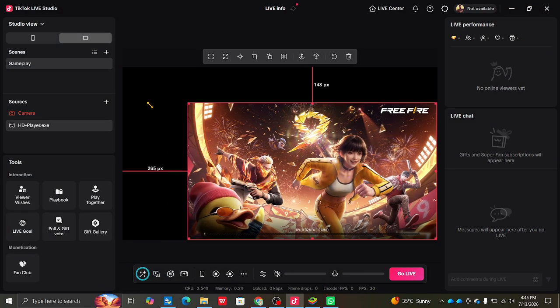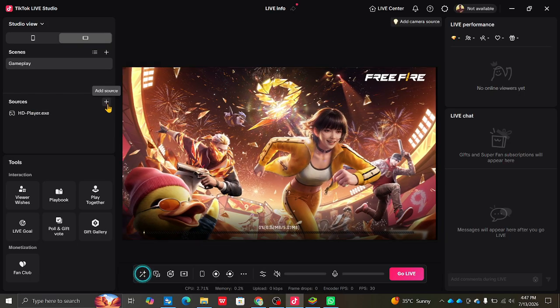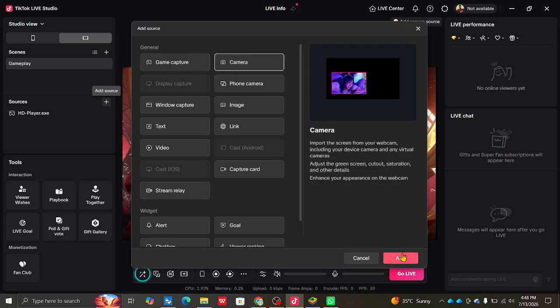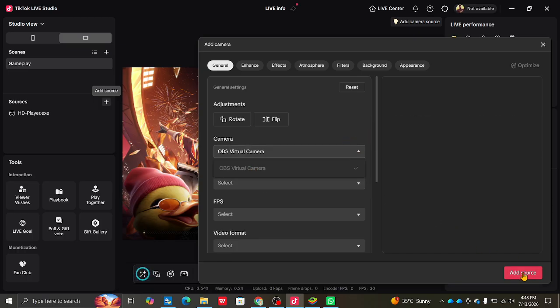You can resize it, move it around, or adjust the layout however you like. If you also want to show your face during the stream, click the plus button in the Sources section again and select Camera. Choose your webcam, add it to the scene, and position it anywhere on the screen. You can resize the camera overlay to create the layout that works best for you.